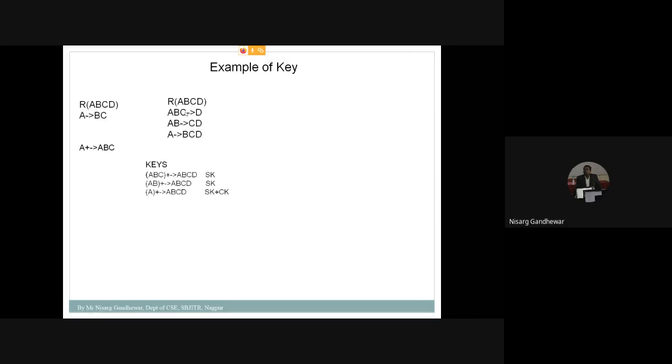Now the second example. Here I need to find the keys. What are the different keys there? First of all, I will check whether ABC is a candidate key of this relation or not. For that purpose, our procedure is very simple. We need to take the closure. So we'll take the closure of ABC.